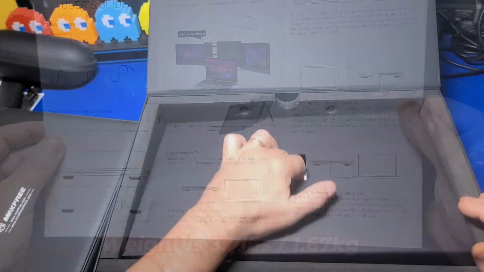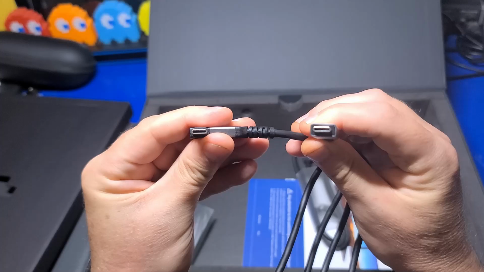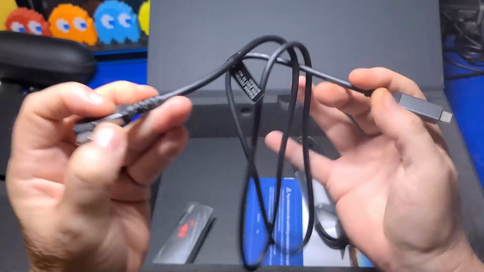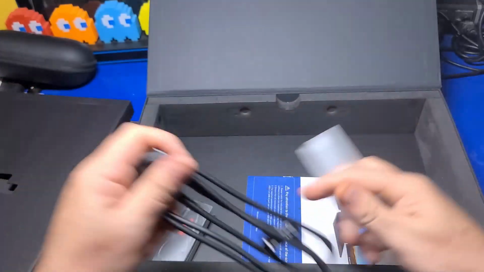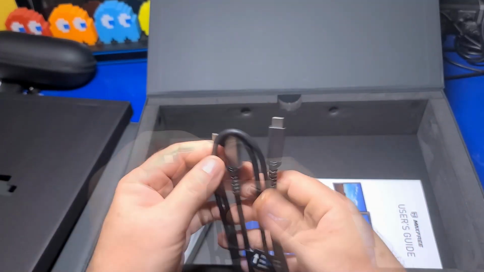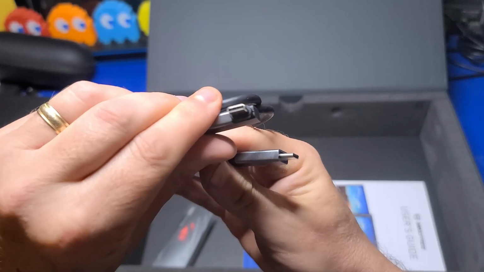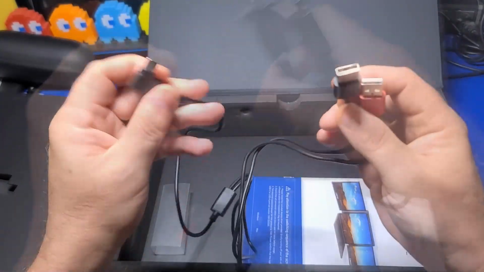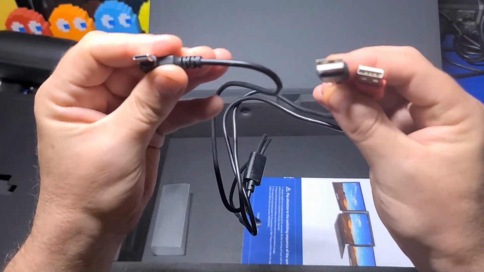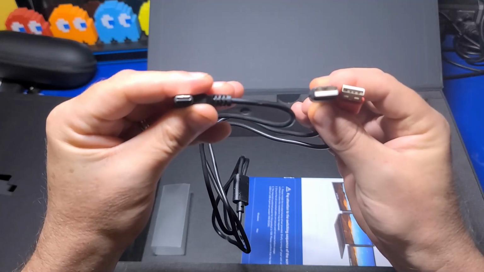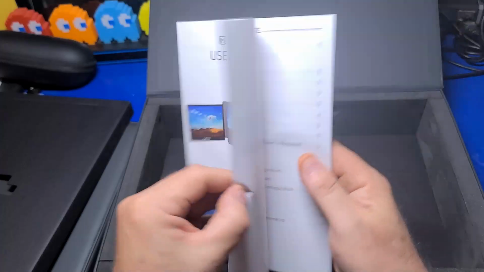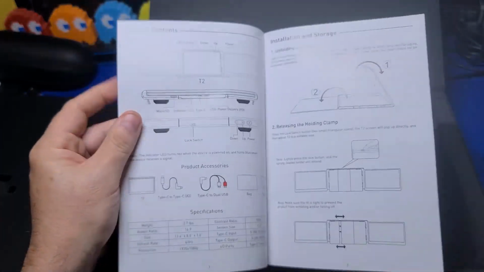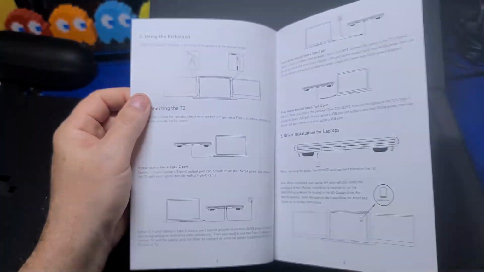The package includes two 90-degree USB-C to USB-C cables, while typically only one is needed. The second is used to supply extra power if your laptop isn't able to provide the 5 volts, 2 amps that are needed. There is also a USB-C to dual USB Type-A adapter if your laptop doesn't support a USB-C connection. The documentation is very well done and explains the various setup scenarios clearly.